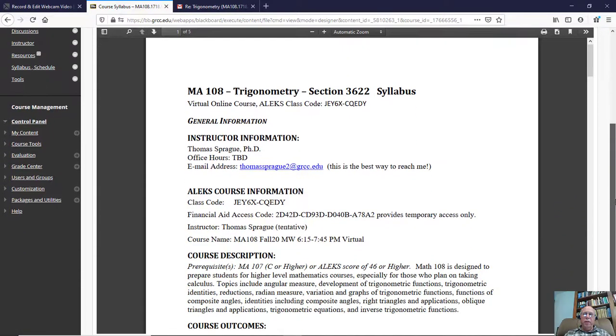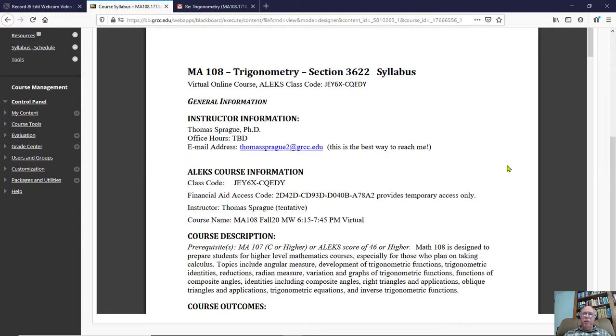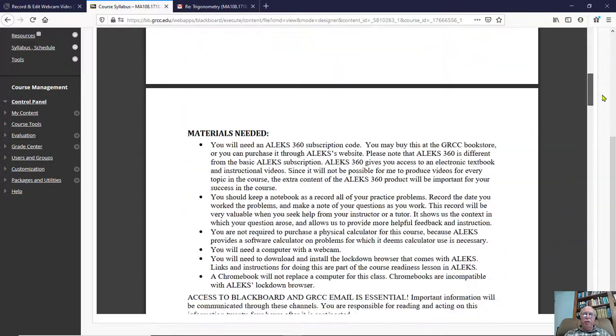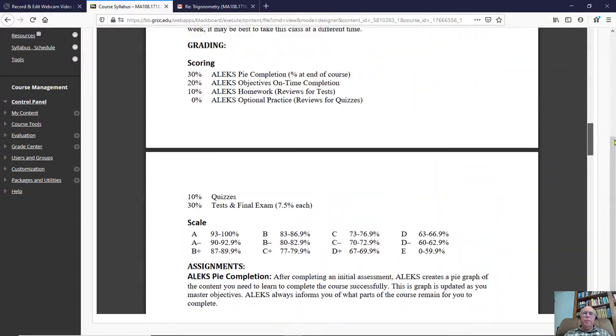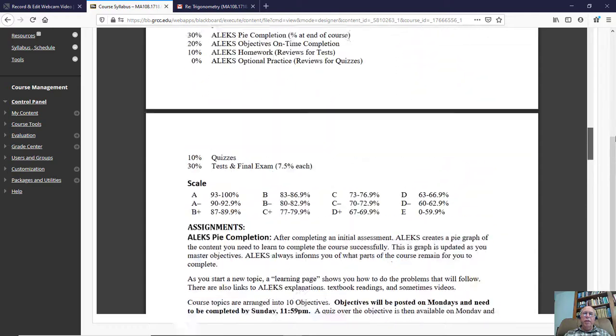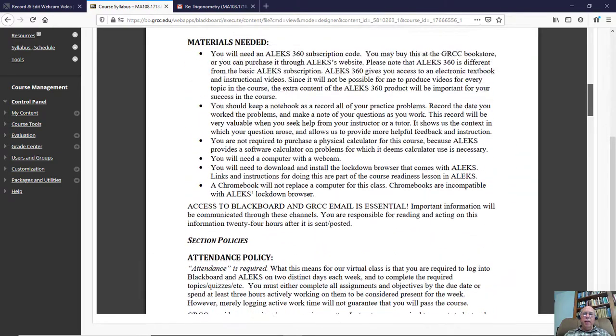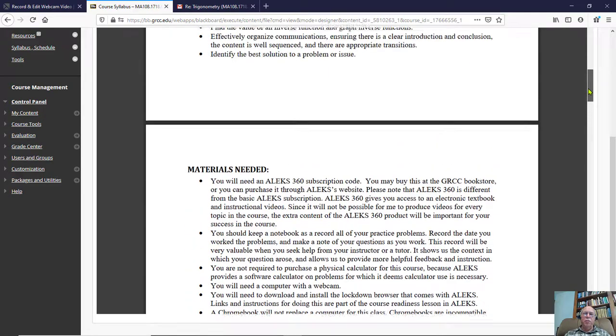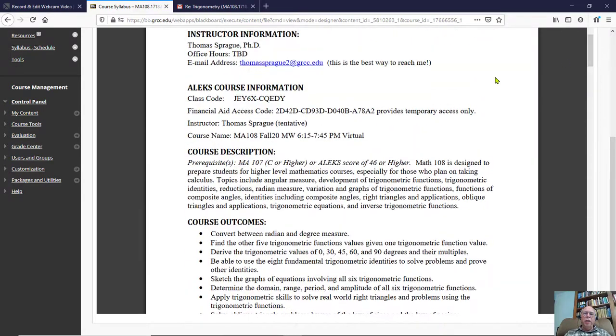And that's got all of the information for like policies of the course. My email address, for instance, is in there. And also, you'll find information on grading and the ALEX course itself, how to sign up for that. That's repeated in here, but it's also here's the course code right here, and it's also in the orientation lesson though. So the information is in more than one place.